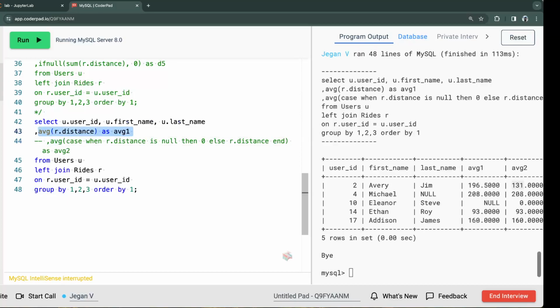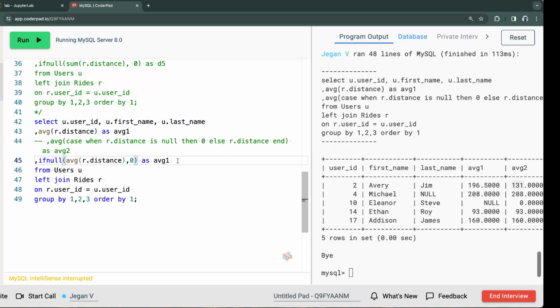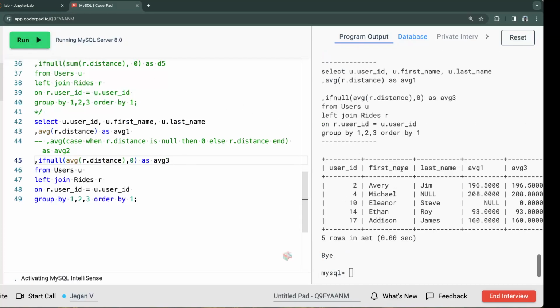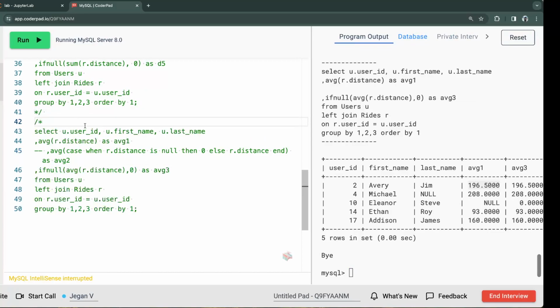We can take this and then use IFNULL around the average of the function and then 0, which is a better way to address this. You can also use the COALESCE function. Okay, fine. Now what happens if you use a concatenation function with a column which is null and one which is not null? Okay, let's try that.